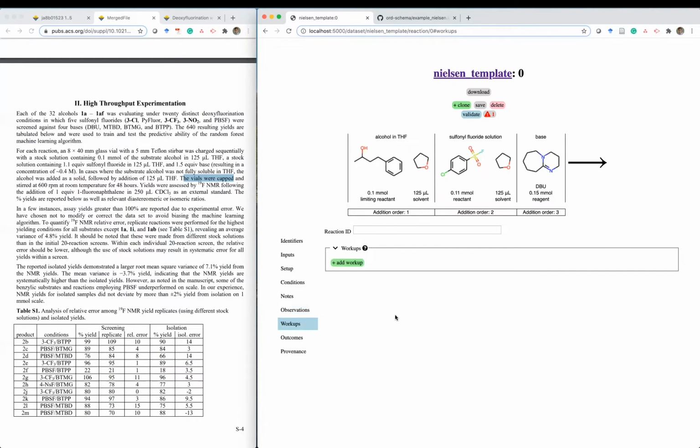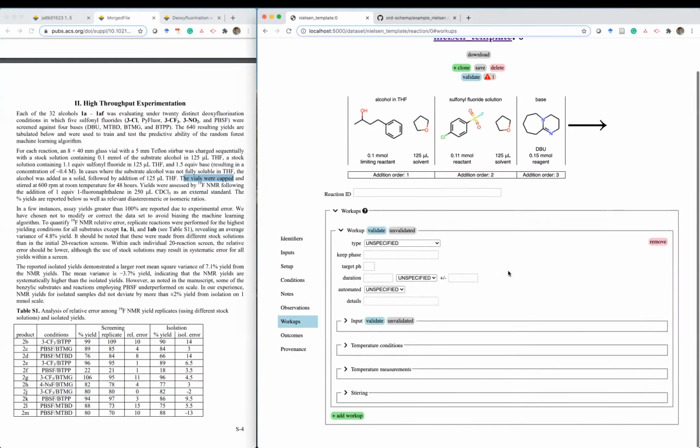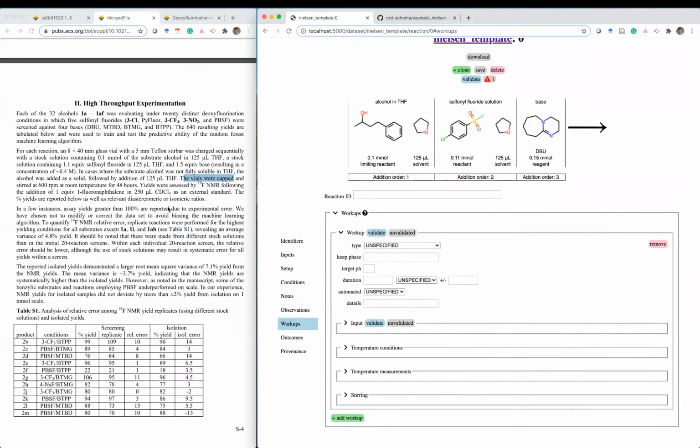workup section. Workups are anything that was added or any processing steps done after the reaction itself, but before any analysis or characterization of the product. In this case, looking at the SI, we do add in a stock solution with an internal standard before we take an NMR. And so this is an addition workup step.